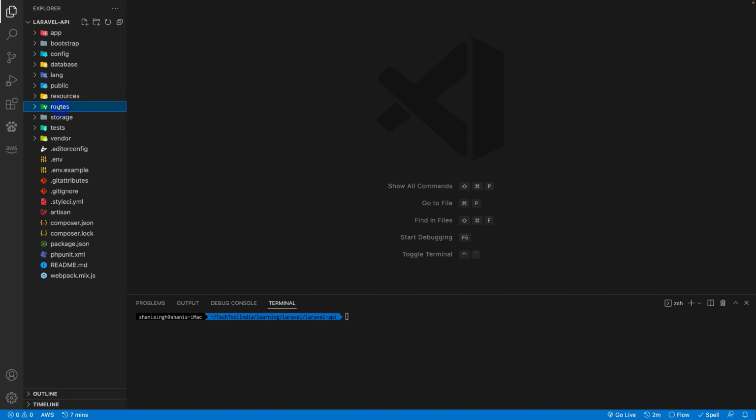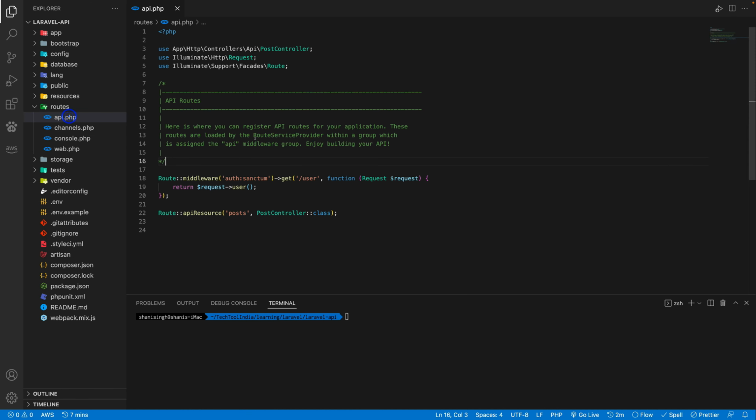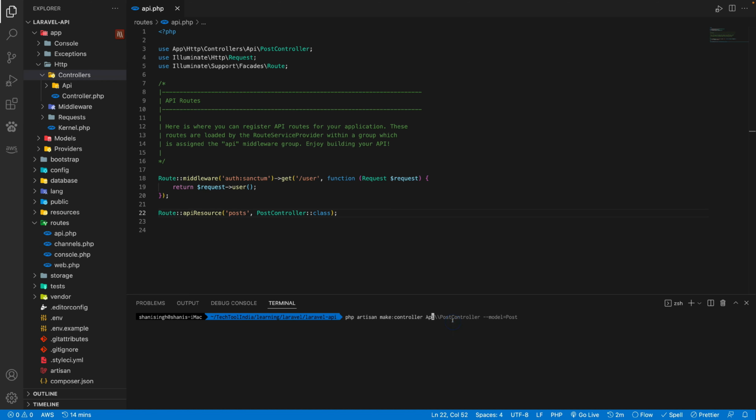For that, we'll go to the APIs. We'll create one controller for authentication of the APIs by running the command php artisan make:controller API/AuthController for all the API's authentication routes. Let's create this.